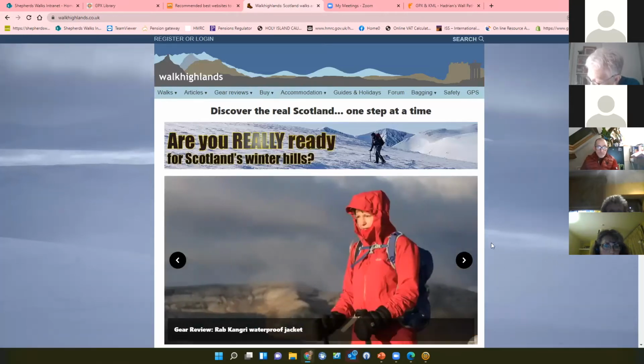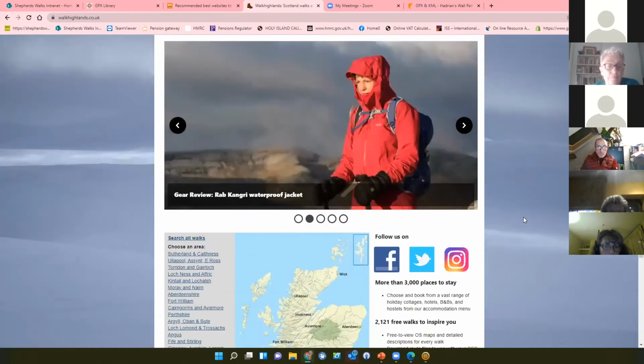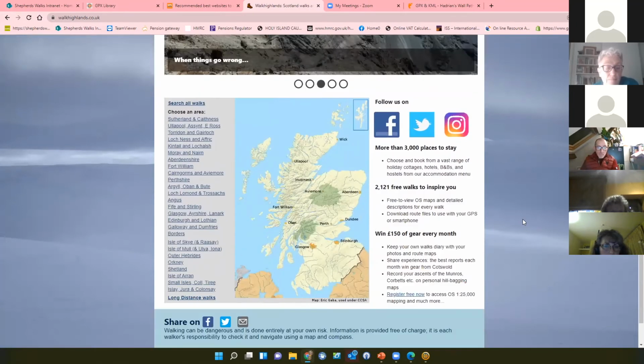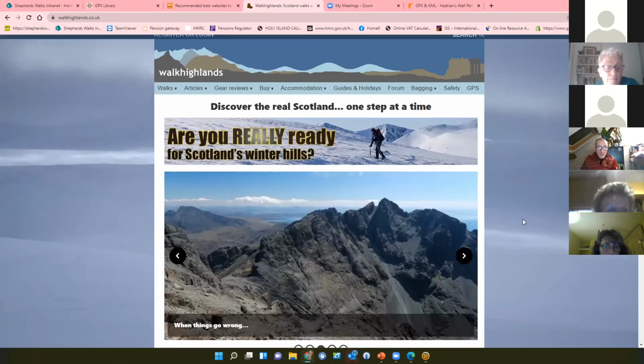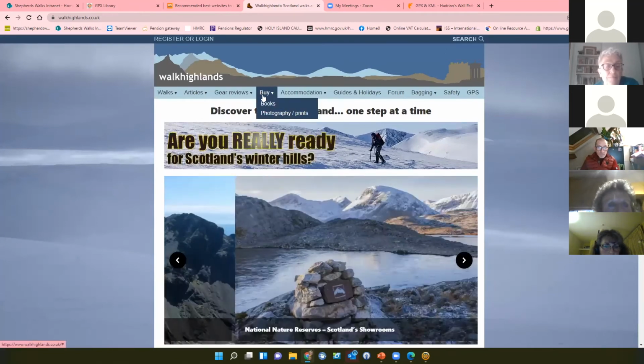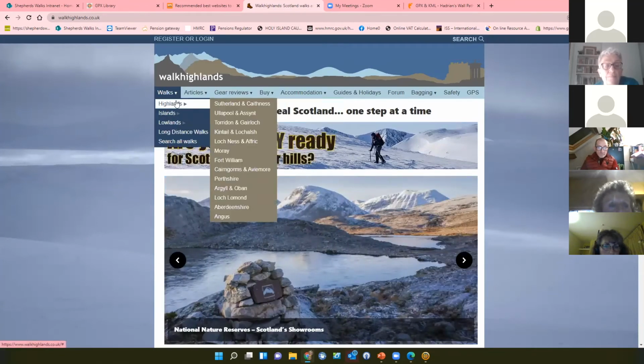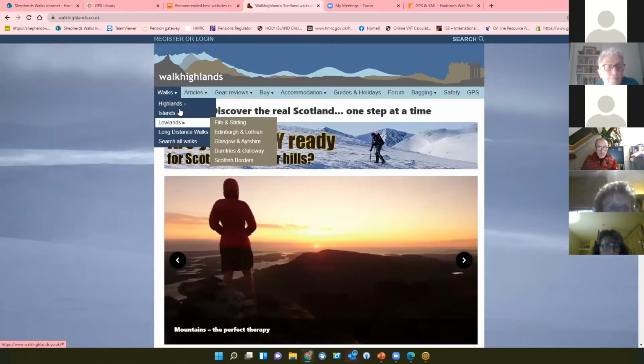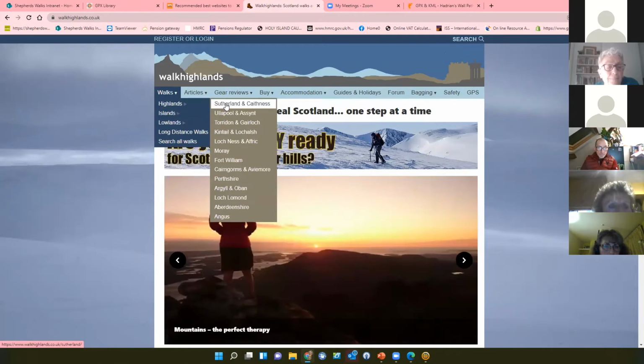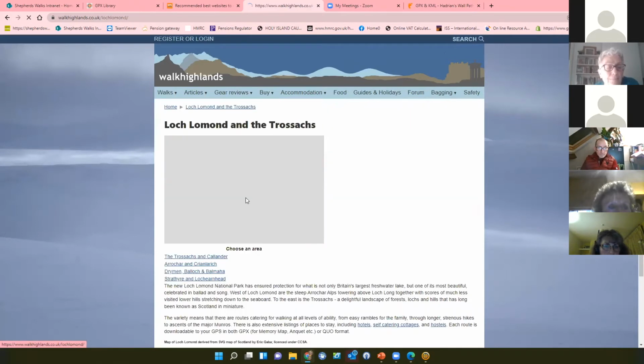Okay, now when you look at this, there's the whole of Scotland, isn't it? Choose an area with loads of different ways of doing it. Let's just go to the top and go to walks. Where are we going to go walking? Let's go walking in Loch Lomond. Oh, John, Loch Lomond.